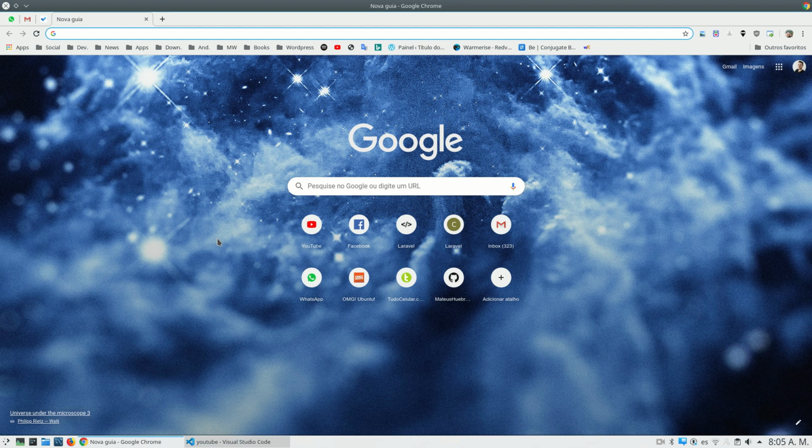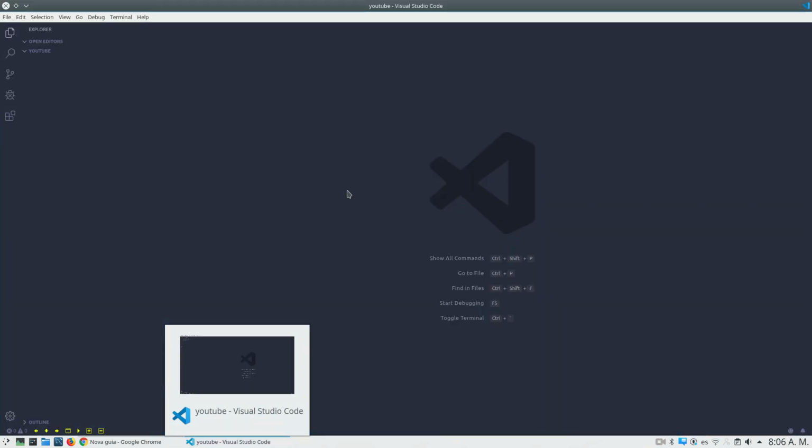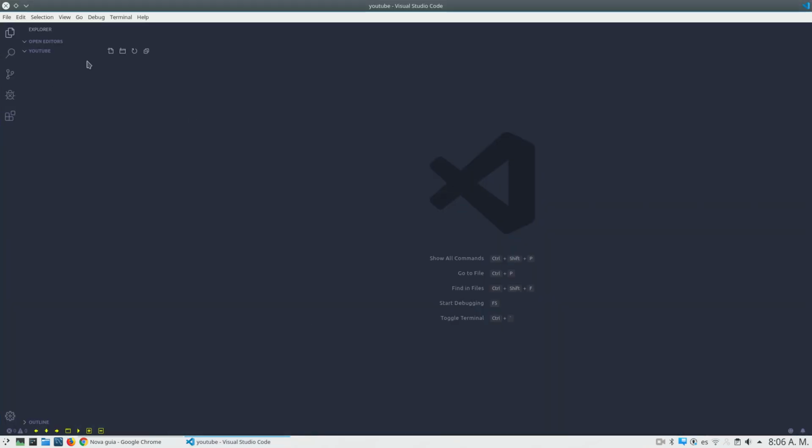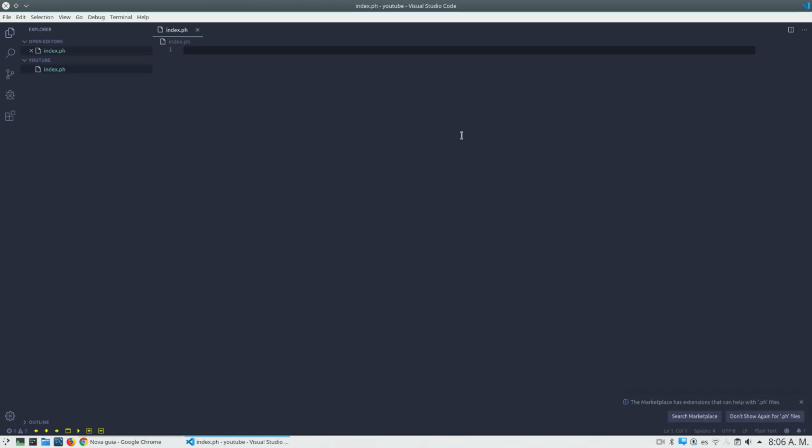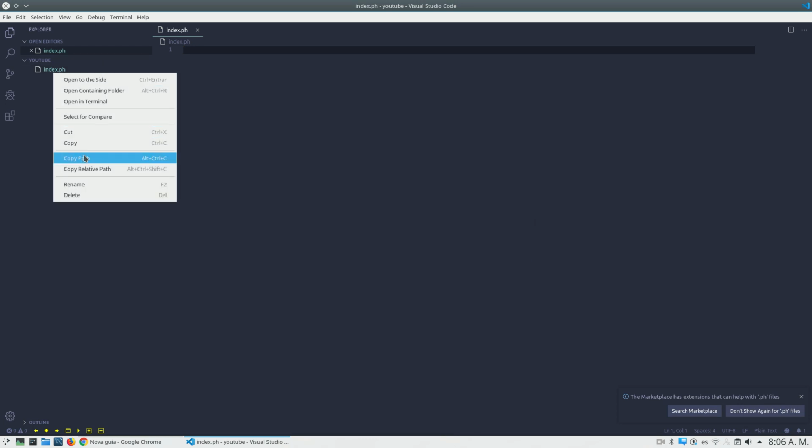So when you create a new class, you can just use it without requiring that class in the file where you need to use it. So let's open the code editor. I will create here a new file, index.php.